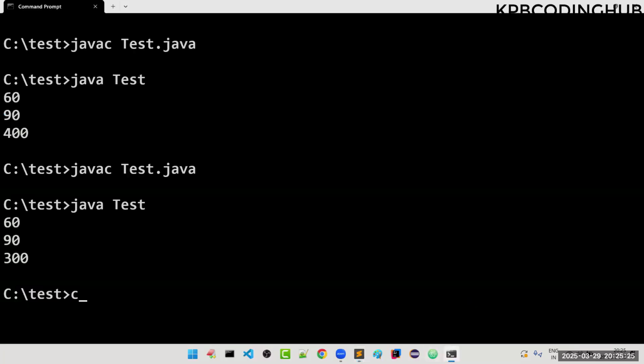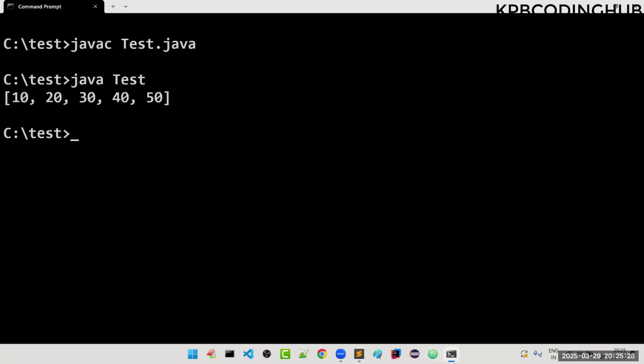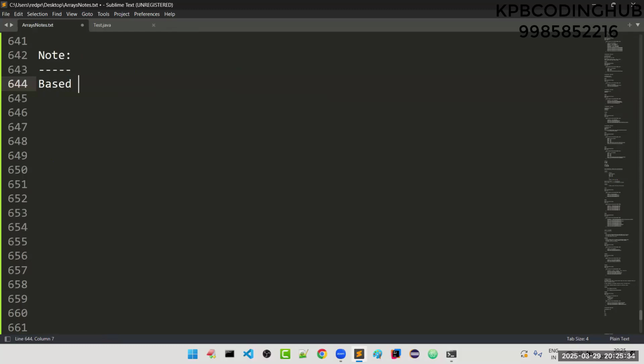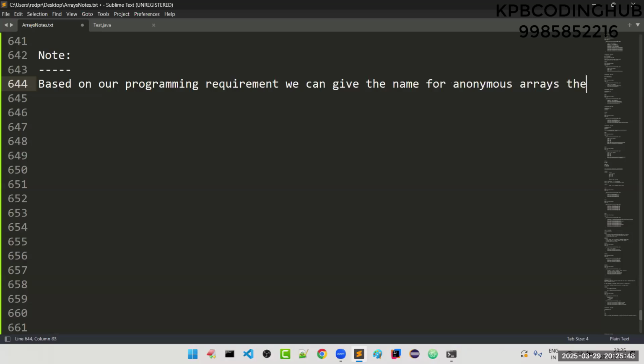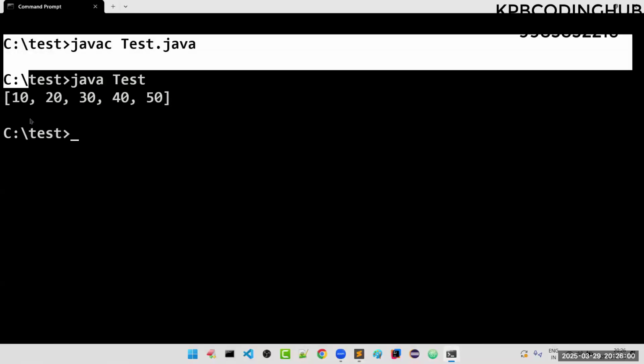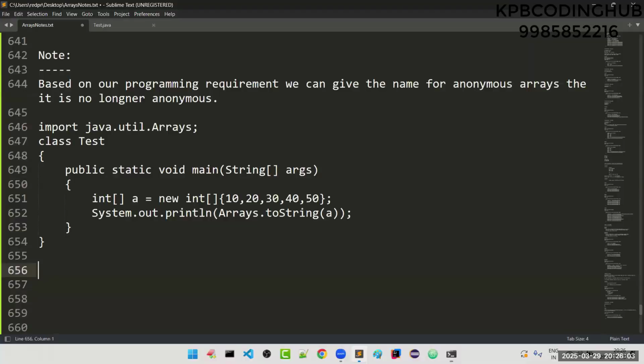Sir, is it possible, after creating anonymous arrays, to give any name for that? Yes, happily we can give. Okay, so let me add it based on our program requirement. So we can give the name for anonymous arrays. Then it is no longer anonymous. That means we have some name for that. So how to give that name? As usual, I explained in the program itself. That's all. Any queries about these anonymous arrays?